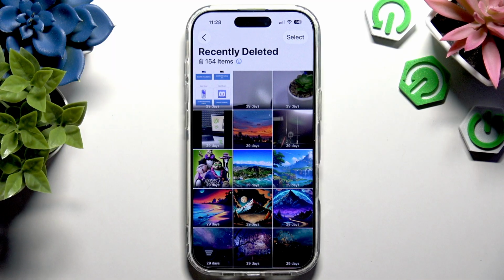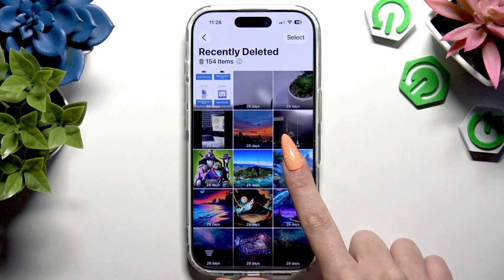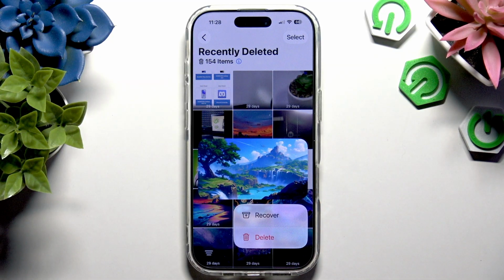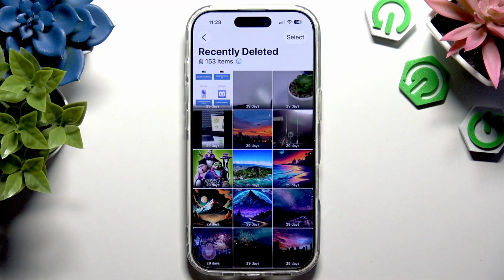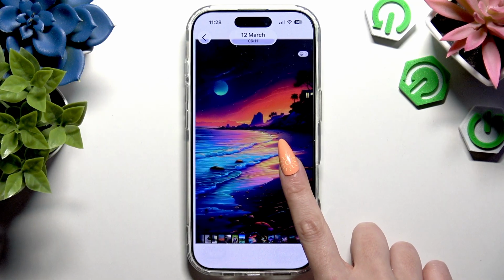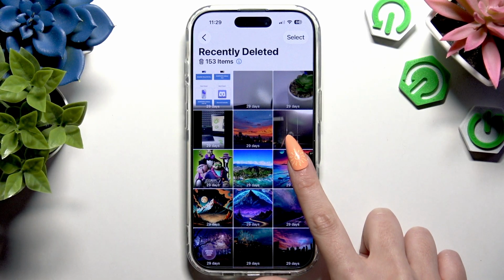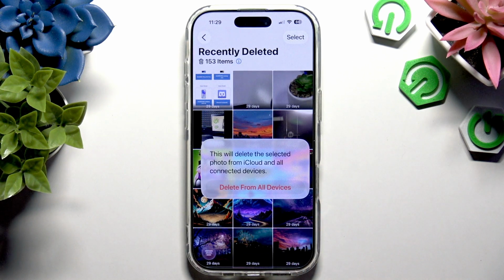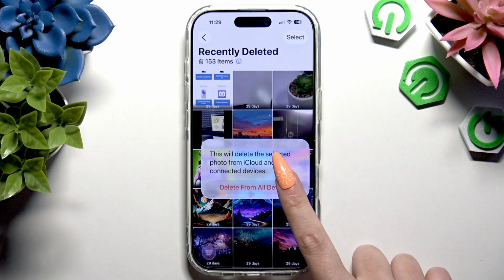And to restore any of those photos, hold the chosen one and wait for the pop-up to show. When it does, hit Recover to get it back. And to delete it completely, even from deleted files, choose Delete. Then confirm your choice in this pop-up.